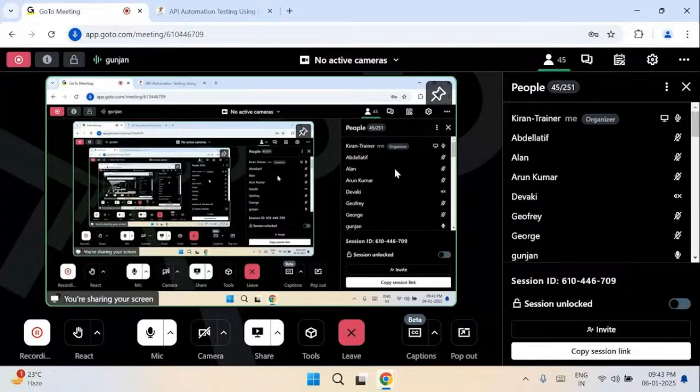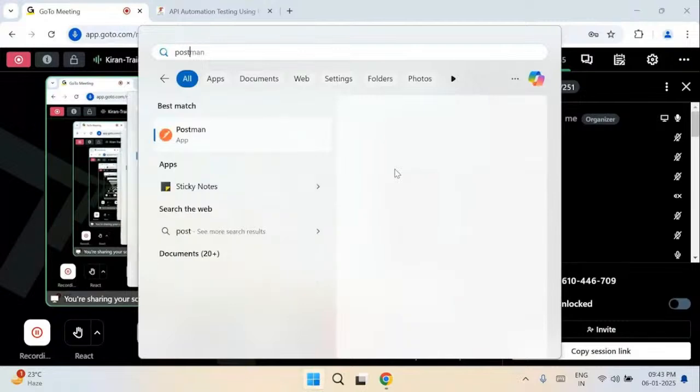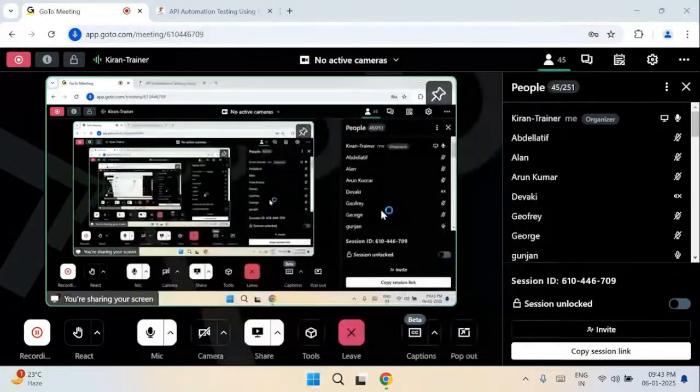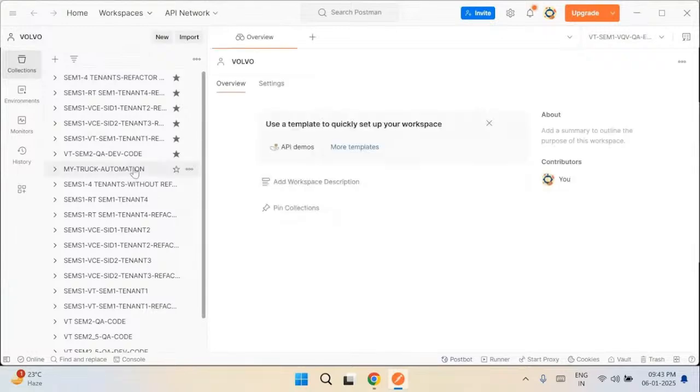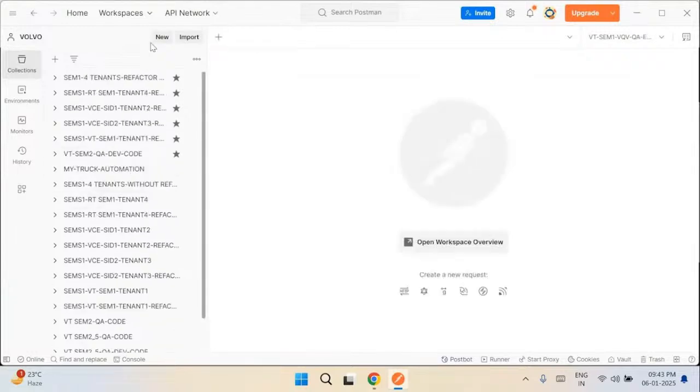So this is how the Postman tool looks. You don't have to go for Eclipse or IntelliJ, because other automation tools like Selenium or REST Assured don't have an interface. That's why you depend on them. So here you have the interface directly. You can do it.